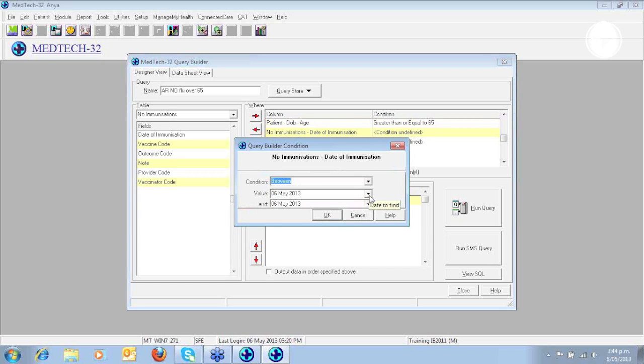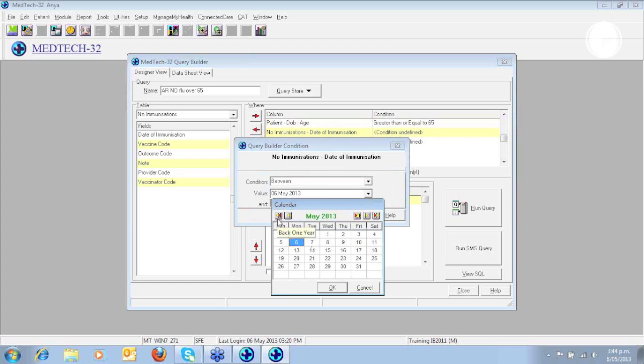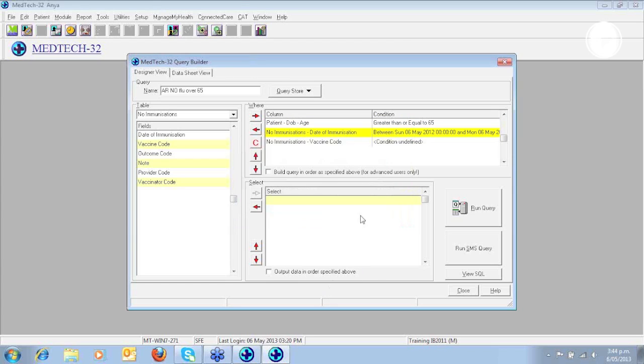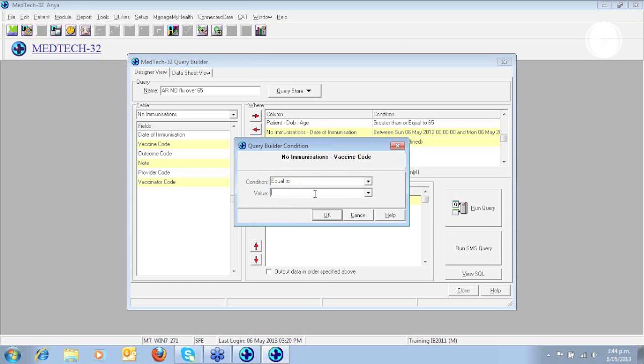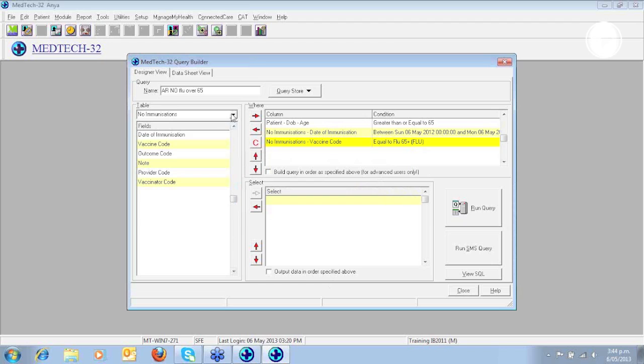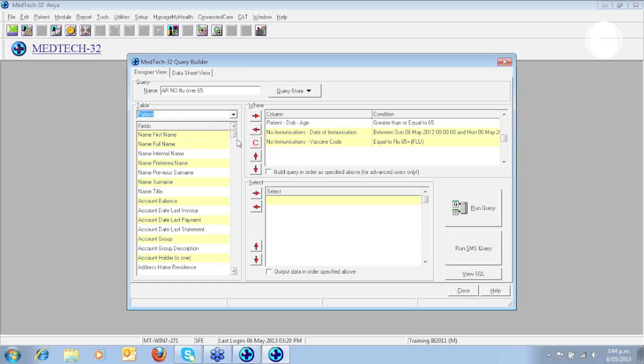The date of immunization will be within the last 12 months, so we'll be going 12 months back. And finally, the vaccine code we are looking for will be flu65. Now we can go back to the patient table and populate the select section of our query: patient's full name and patient's ID for merge. Now our query is ready.